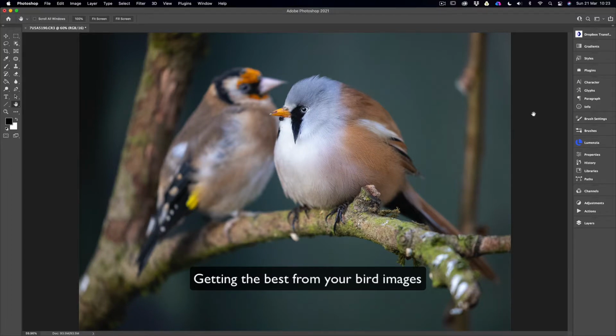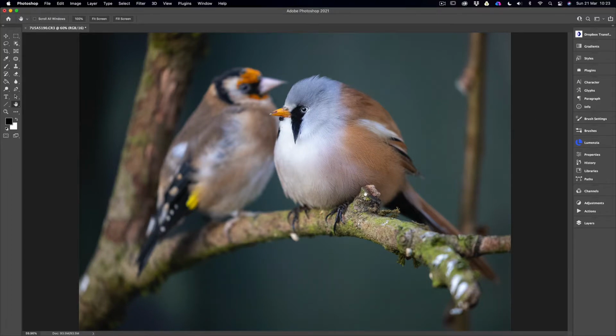Okay, hi, it's Les on it again with another tutorial, and we're really looking at bird photography. I say bird photography, but the things that I'm actually going to do really apply to all images. What we've got here is a picture, and it's not a fantastic picture, but it's quite nice subjects. We've got a bearded reedling here, and in the background we've got a slightly out of focus goldfinch. So obviously this is the main character, and that's important to think about.